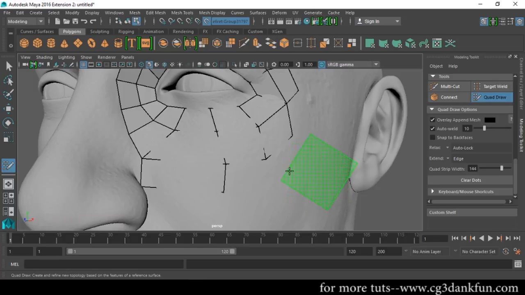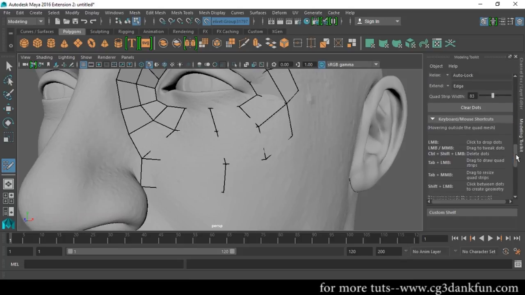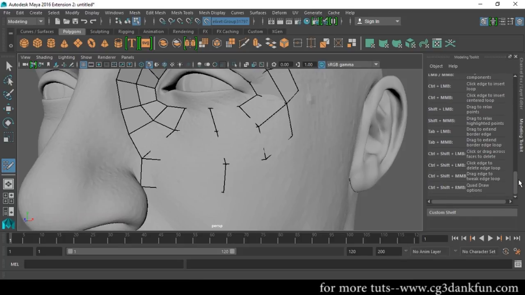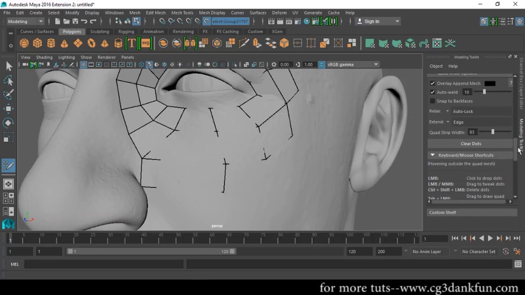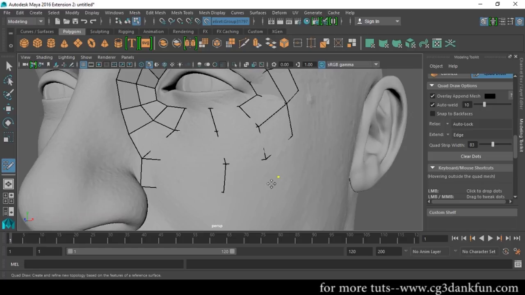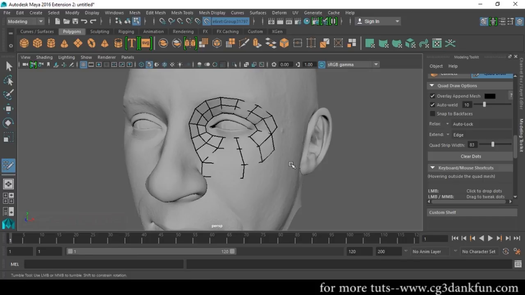And you see that the size of the mesh you can control from here. If it is 15, it is this small, and if it is 83, it is this much. You get this from pressing tab. So this is how you can use your options. And if you want to know the shortcut keys, you have all the shortcut keys here. And if you want to clear dots like you created here, you can do it from here, clear dots. It will clear all remaining, unwanted dots.